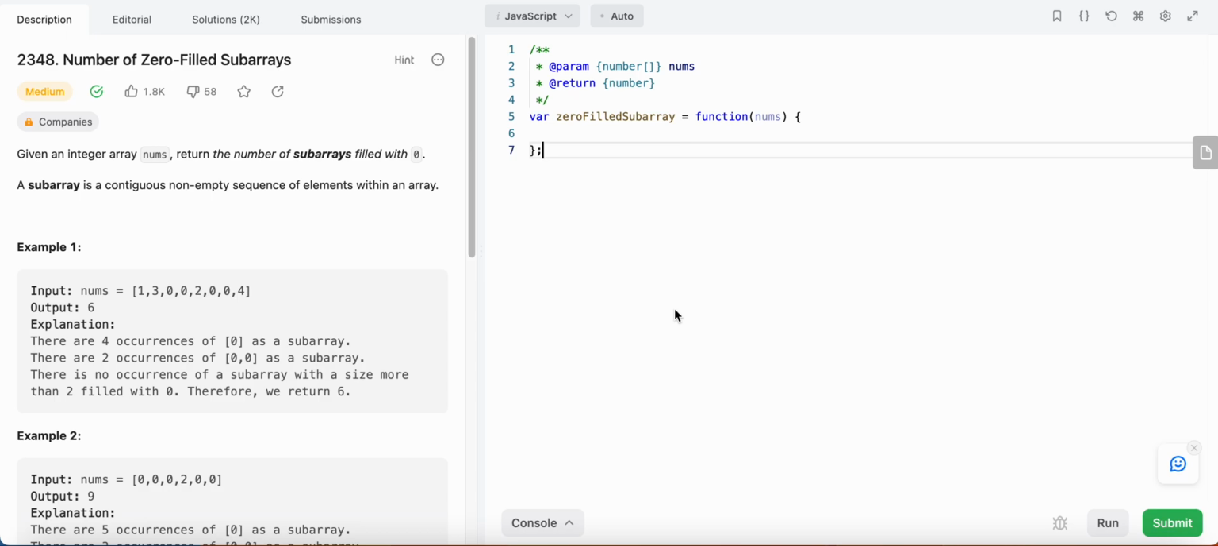Hello friends, today I'm going to solve LeetCode problem number 2348, number of zero-filled subarrays. In this problem, we are given an integer array nums and we need to return the number of subarrays that are filled with zeros. So what's a subarray? It's a contiguous non-empty sequence of elements within an array. So in case of 0, the subarray of 0 would be 0 0, and 0 itself is also a subarray.